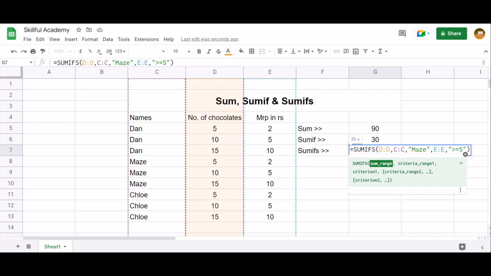I will reiterate the formula here again. Now, in sumifs we added a sum range first, that is the number of chocolates. Then we added the names column for the Maze condition. So we wanted to find out how many chocolates Maze has. That's why we added this condition. After this, we added E column, that is MRP in rupees. And for this, we added the condition as greater than or equal to 5 rupees.